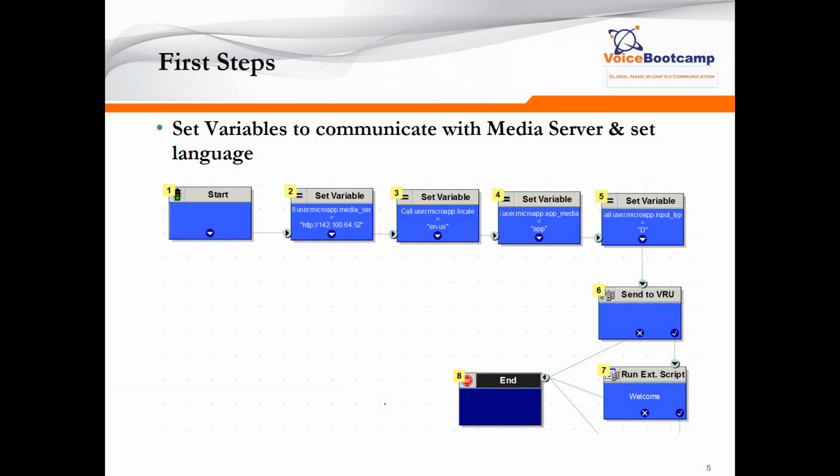To establish this, the first thing we need to do is set up a script that communicates with the CVP server, because of course we need to announce to the user to enter their PIN number and collect some digits from them and so on. So we will go ahead and do that.